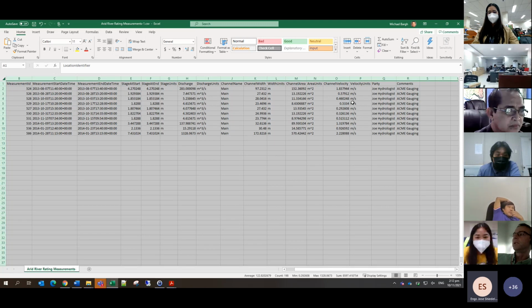It's the summary: stage, discharge, area, velocity. So some of the core parameters that people often want from a gauging, but not full amounts of detail. So let's look at how quickly we can load that.